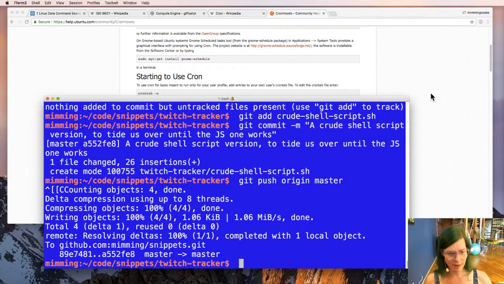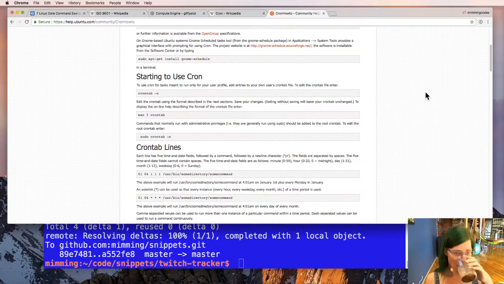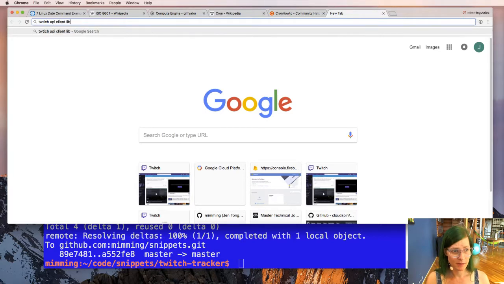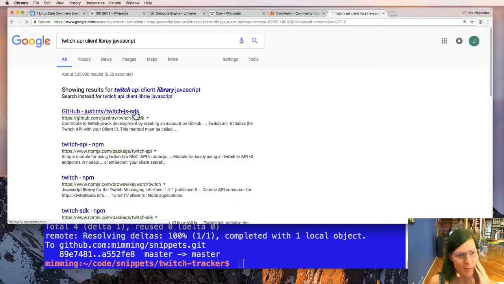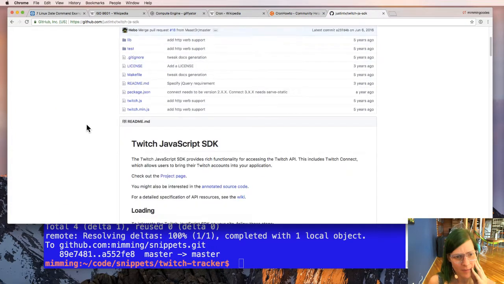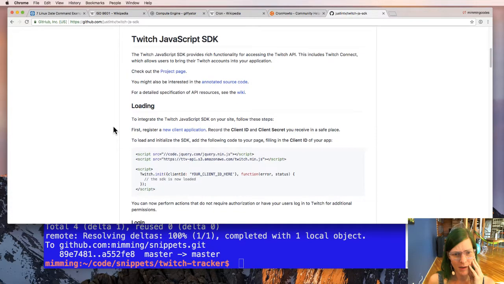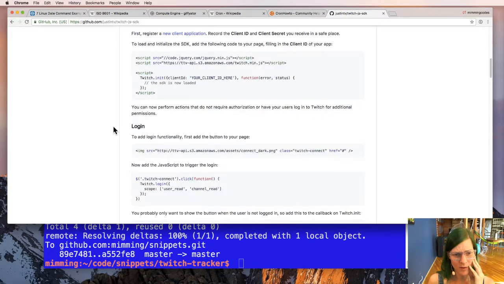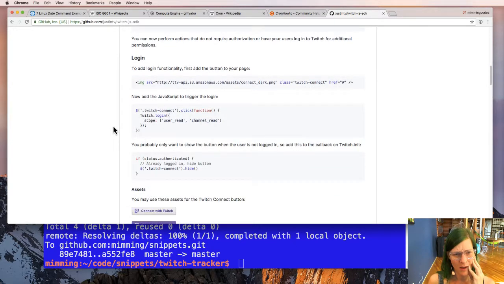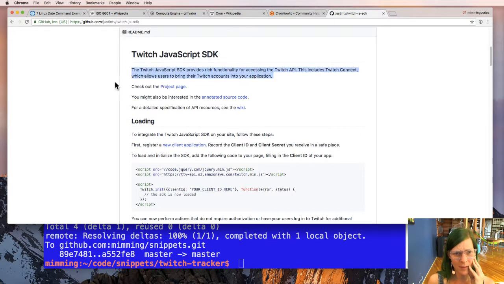What if we want to do this in actual JavaScript? Let's see if there's a client library for JavaScript that might make some of this easier. And hey, there is. So let's go find out if this does what I want it to do. This is a JavaScript SDK to provide rich functionality for accessing the Twitch API. It includes Twitch Connect, which allows users to bring their Twitch accounts into your application.